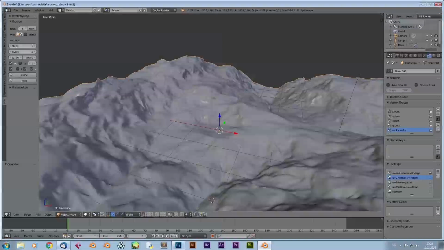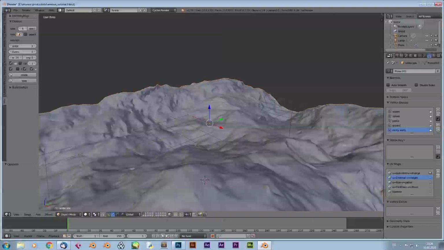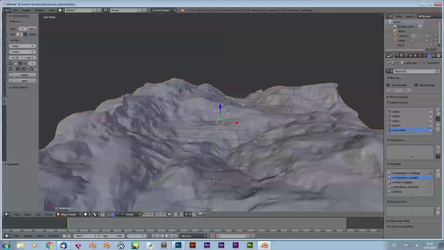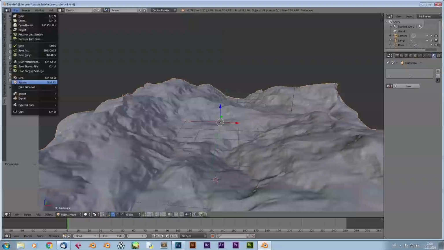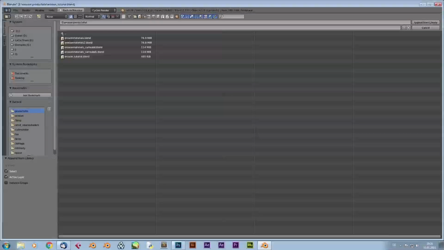If we apply a shader, we could use a pre-made shader, which are included in the pack. I will just append them. So I go to File, Append, and choose the Erosion's Materials Scene. Go to the Materials folder as it appears. Here we have different materials like the node group and the erosion texture material.